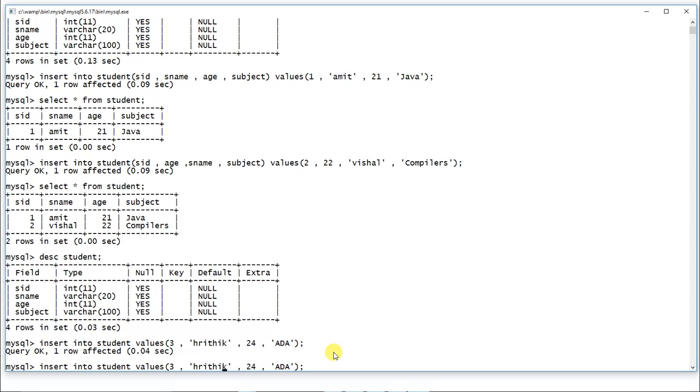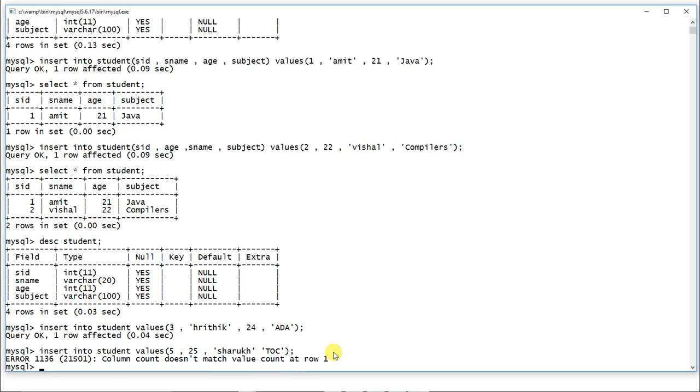But if I change the default ordering and then try to insert, for example, if I first give the age and then give the name, suppose Shahrukh, and suppose I set the age to 25, the ID to be 5, and the subject to be TOC, that is theory of computation. If I write like this, it will not insert, because the column count doesn't match the value count at row 1. In that case, you will have to supply the order in which you are performing the insert.